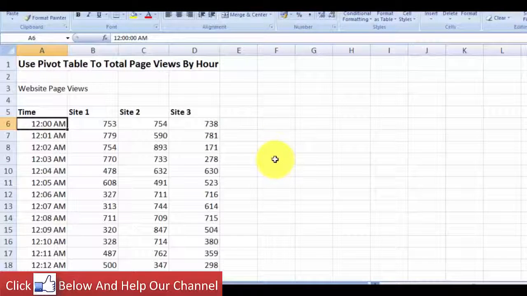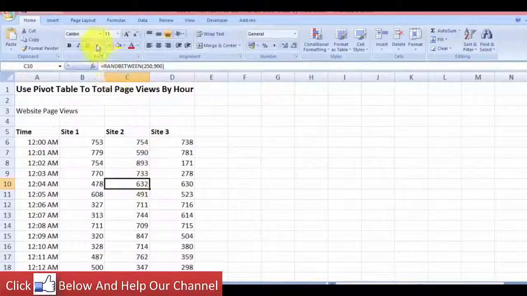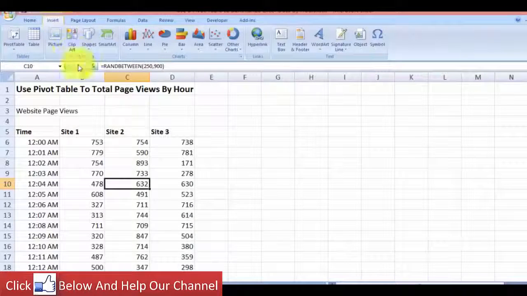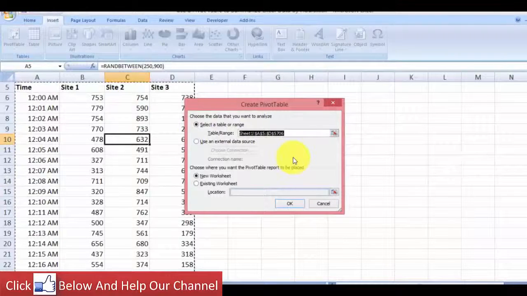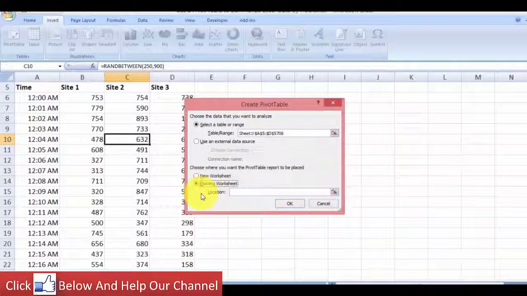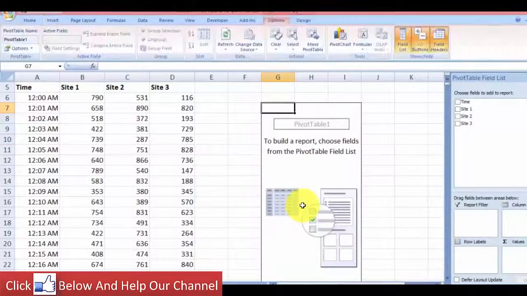Let's start. So go to any cell in the data range, let's say here, and go to the Insert tab up here and select the pivot table. Okay, and let's view the pivot table. Now I want it to be in the existing worksheet. Okay, so I'm going to click here and click OK.